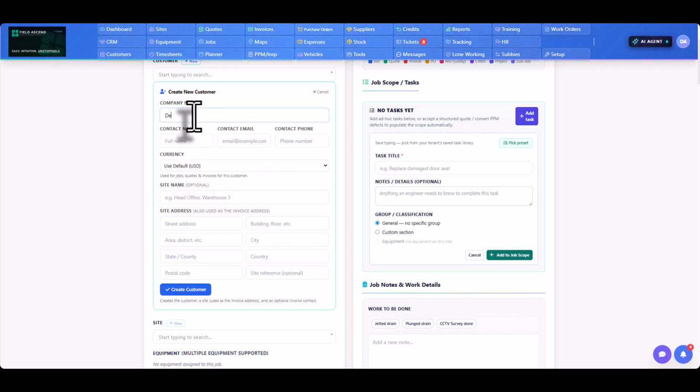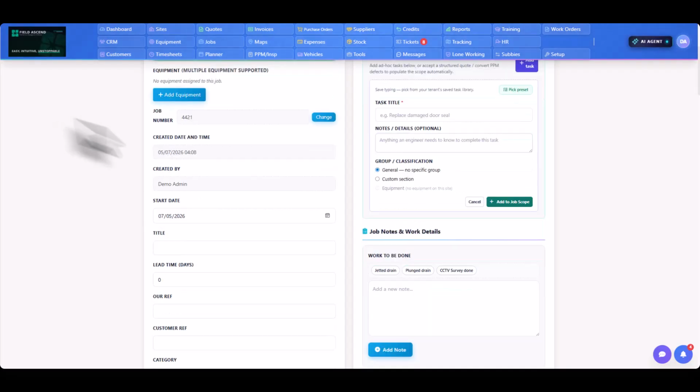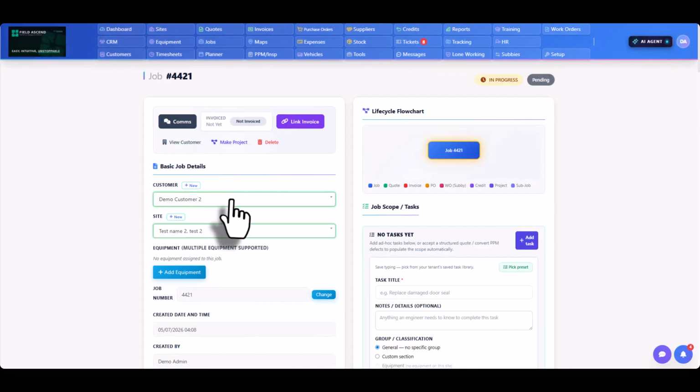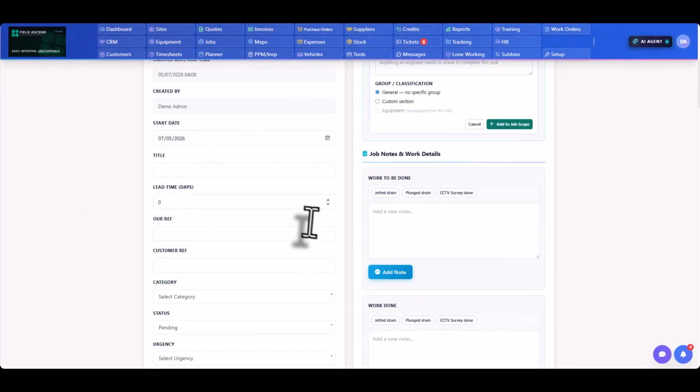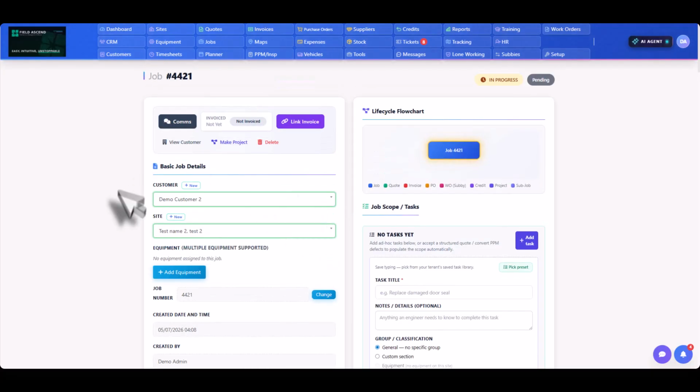Demo customer, set things like currency, site name, and so on. Then click Create Customer. And there we go. The customer is now created, and the details flow through to the job. And that's the main ways you create new customers in Field Ascend.